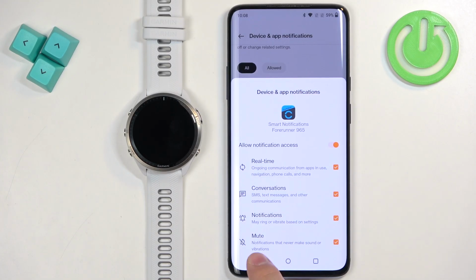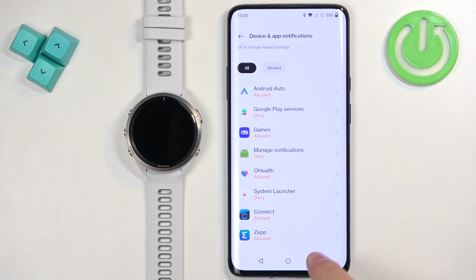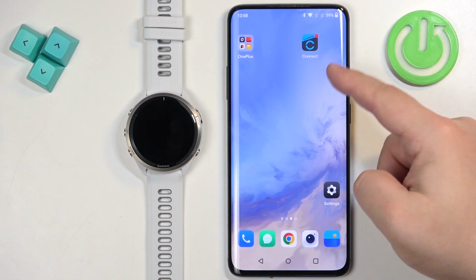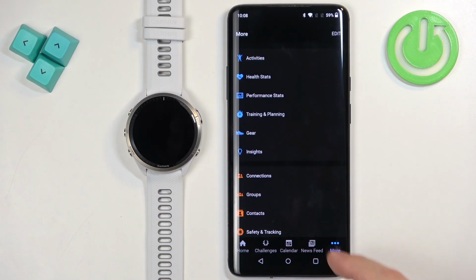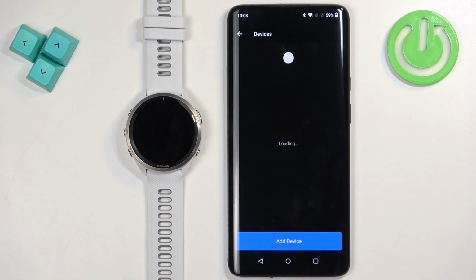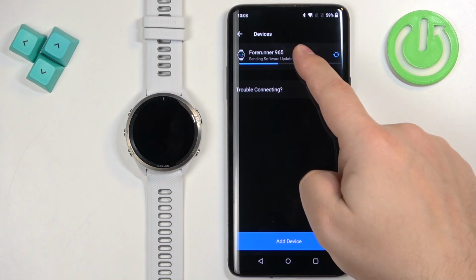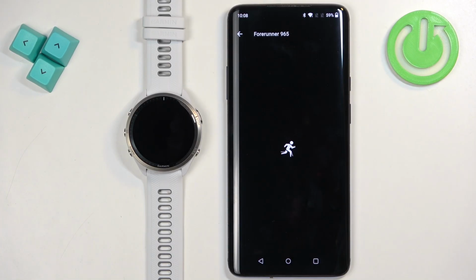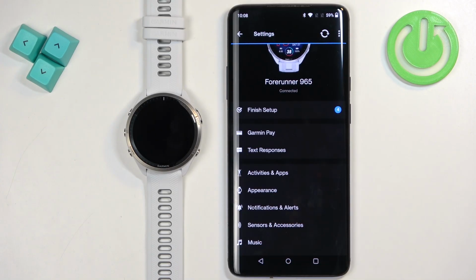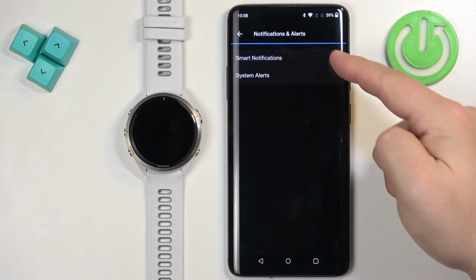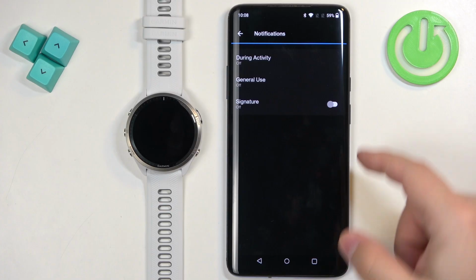And once you allow the notification access for the Garmin Connect, we can close the settings and now we can open the Garmin Connect application on the phone that is paired with our watch. In the app we can tap on More, Garmin Devices, select our Forerunner 965. And here we can find the notifications and alerts, tap on it, tap on Smart Notifications, and we have During Activity and General Use.